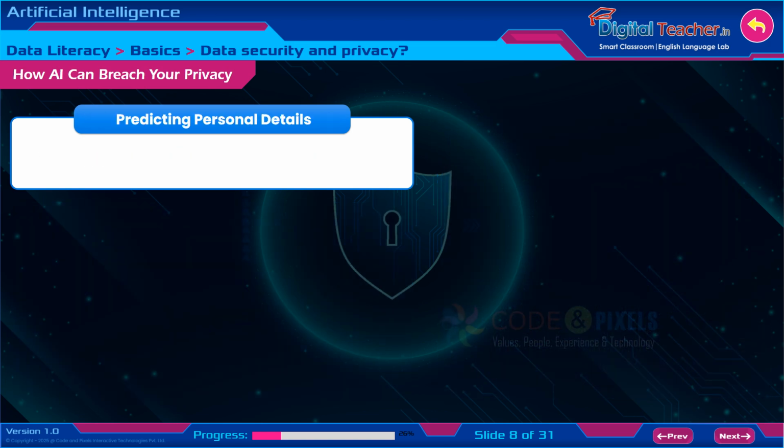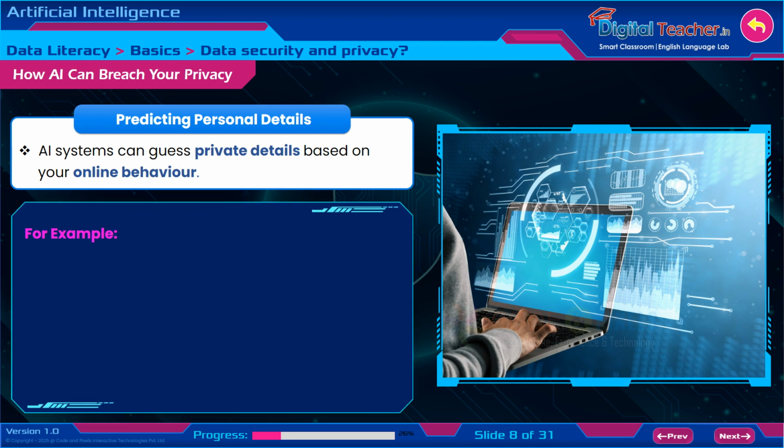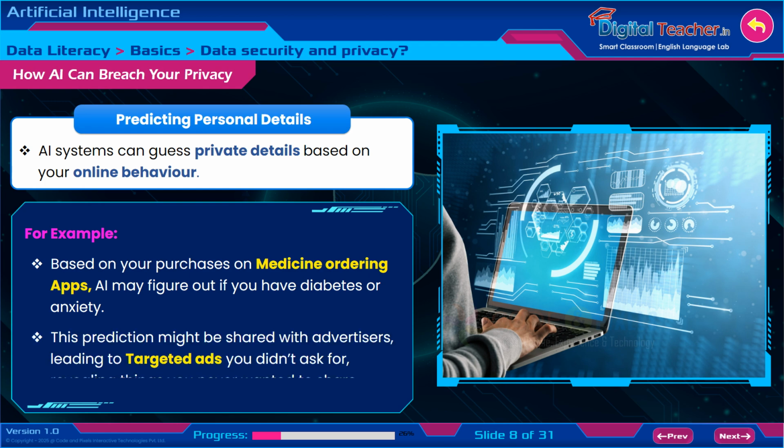Predicting personal details. AI systems can guess private details based on your online behavior. For example, based on your purchases on medicine ordering apps, AI may figure out if you have diabetes or anxiety. This prediction might be shared with advertisers, leading to targeted ads you didn't ask for, revealing things you never wanted to share.